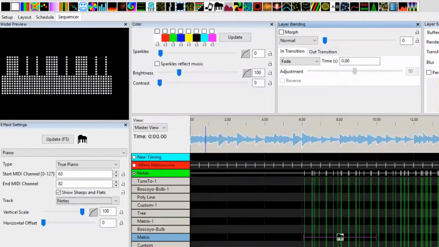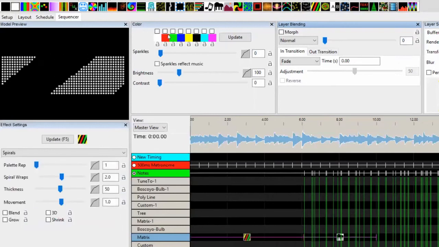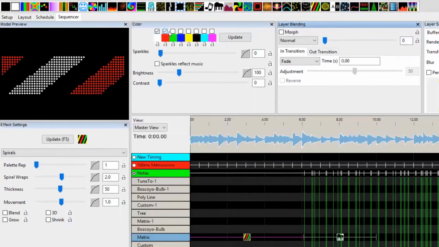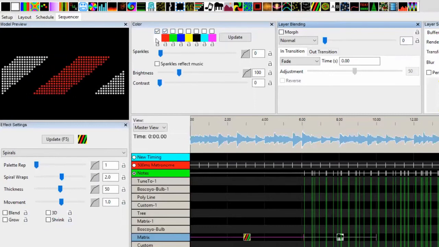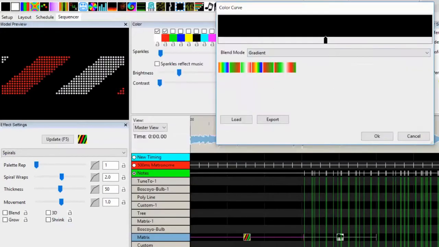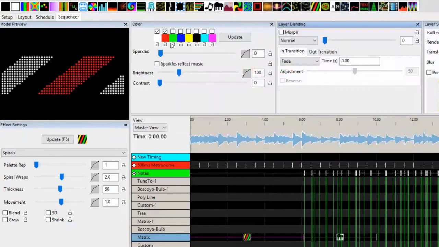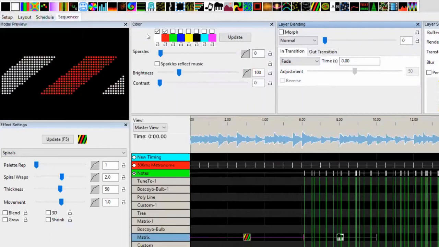So color curves give you what value curves did, but with color. What you can do is take something like, here's a spiral. Let's give it some color. But what happens if I didn't want white, but I actually wanted that to start red and turn green? If you left click on the color, of course, it gives you the normal color change dialog box, so you can change the color of that one.